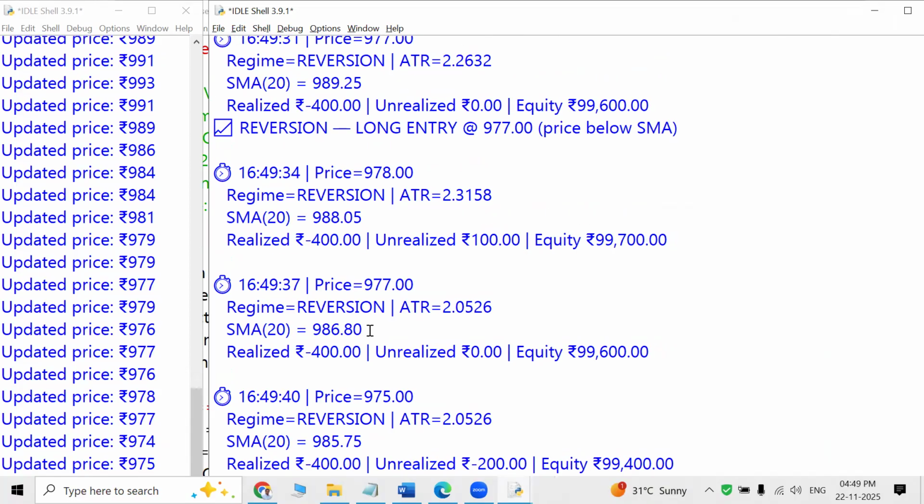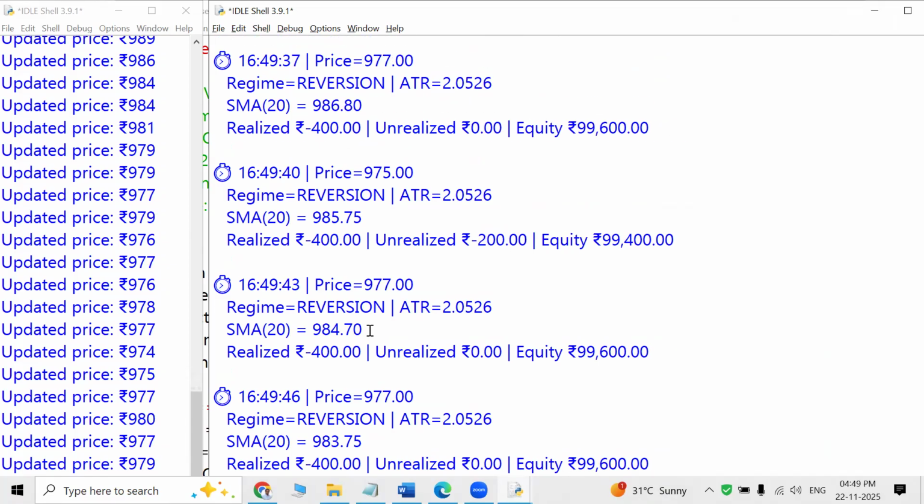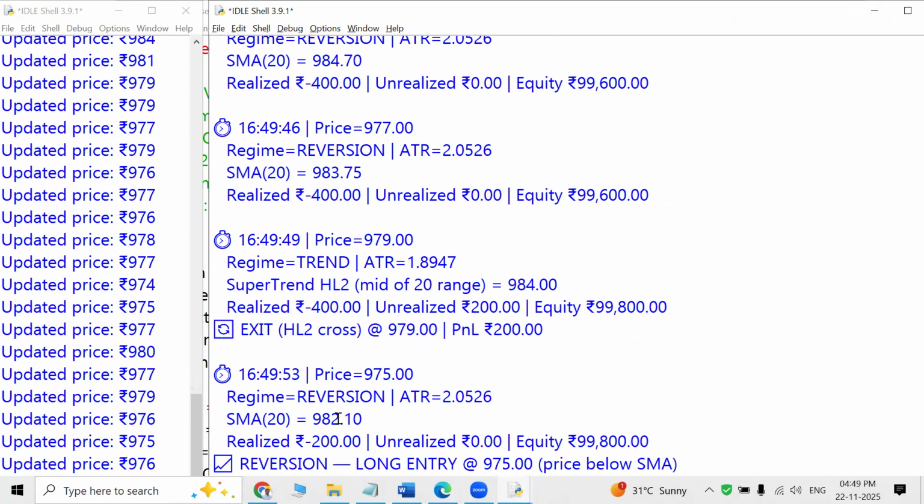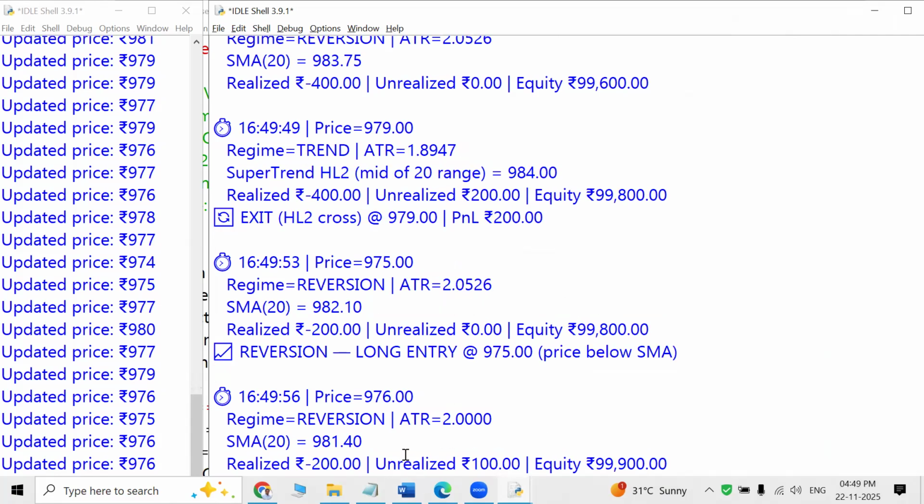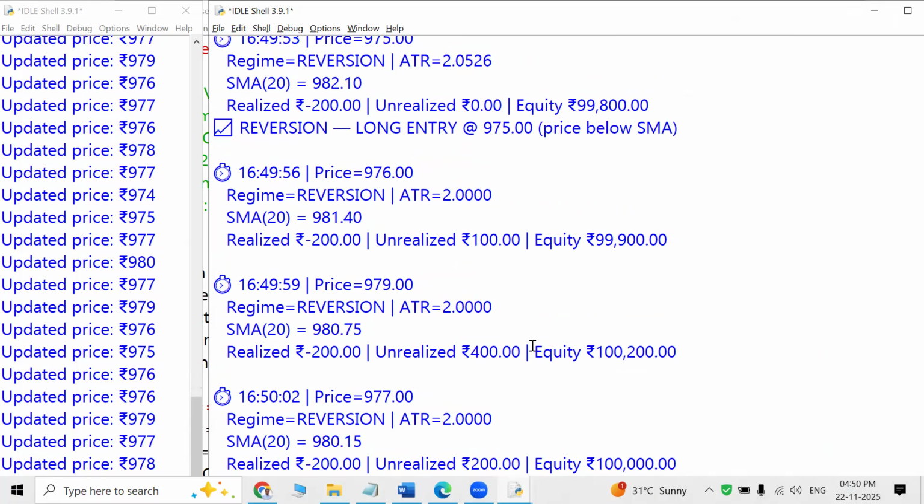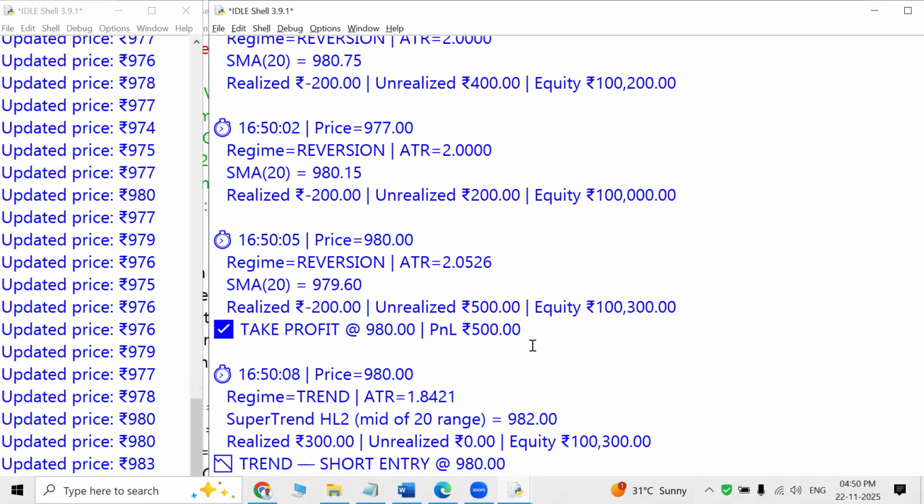We can run this algo till we get the 5% of the total capital loss. Until that, we can keep on running. It shows which kind of method is being used currently. We exited the reversion method long at 975. See, the algo is working so beautifully. It does not have any emotion or fear. We took the profit as 500.